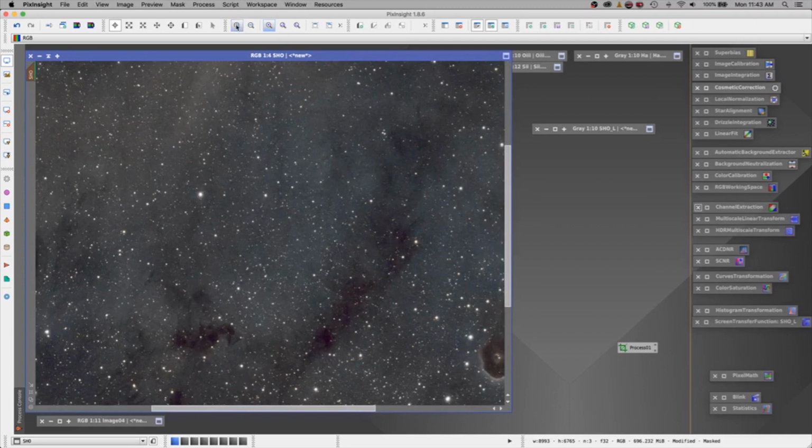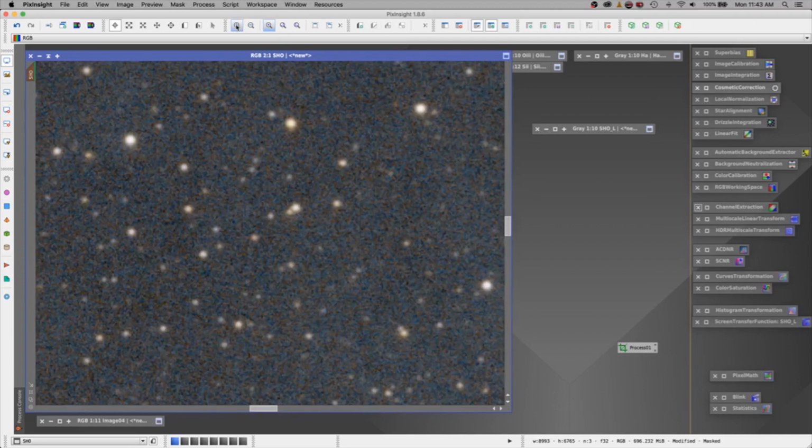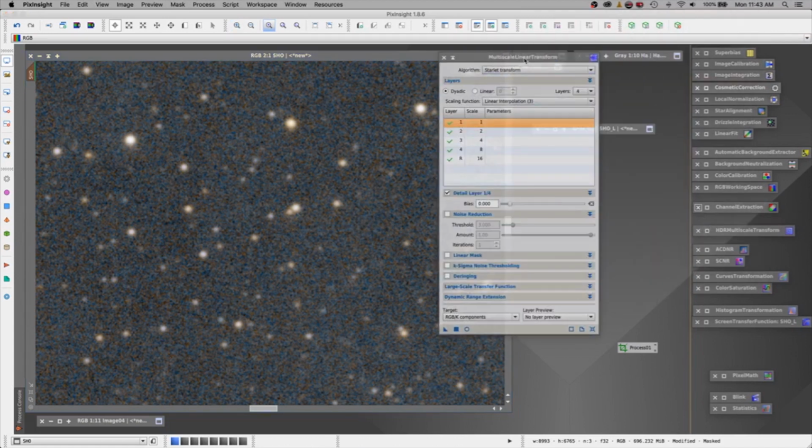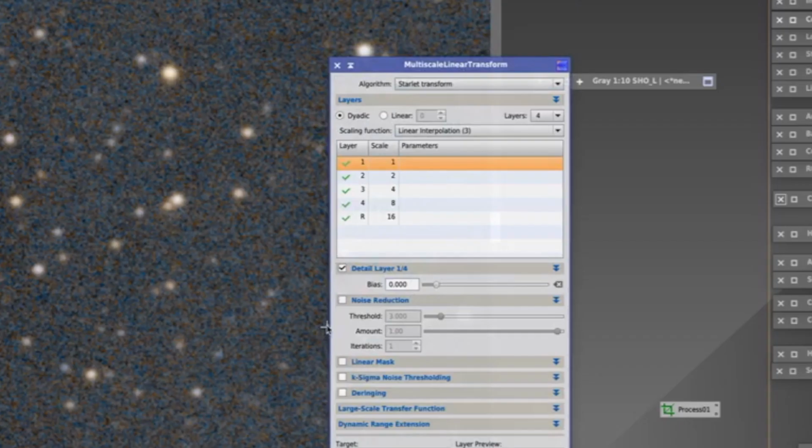I'm going to zoom in on part of this image just so I can see how it looks when we're done. So now we've applied our mask, we need to go to Multi-Scale Linear Transformation. Now we need to choose our noise reduction portion. So on layer 1, we're going to take the threshold and move it up to 4. We're going to take the amount down to half. And I got these numbers from the Light Vortex tutorials, and they've just always worked great for me, so I've left them. Okay, and iterations is going to be 3.